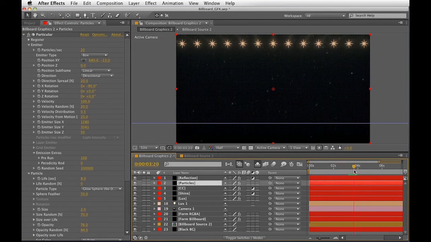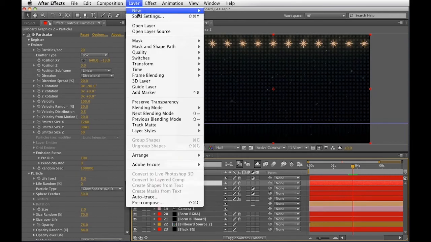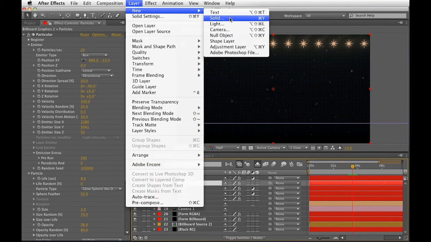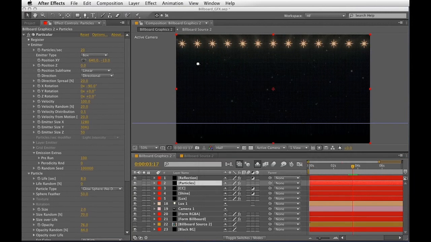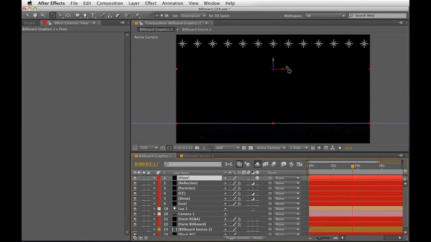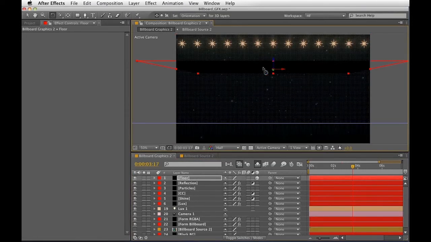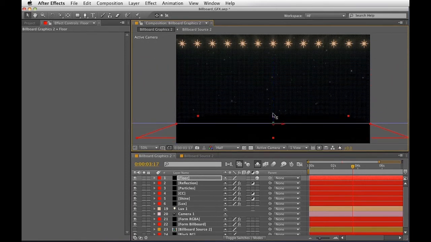Now, if I want one more level of detail in here, I can actually have the particles hit where this floor area is and either stick to the floor or disappear. We'll try both and see which works better. So I'm going to create a solid. We'll call this floor. I need to make this 3D and rotate this flat like that. And let's move this down right about where the floor layer is.